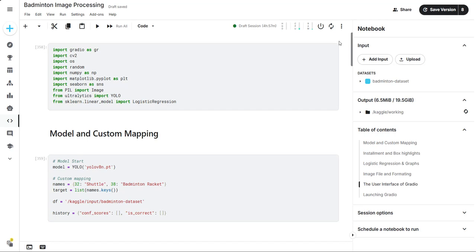My name is Jeremy Tapang and I will be showcasing a machine learning project. My project is a badminton image processing. It will mainly focus on badminton rackets and shuttlecocks. There are many images here in this dataset. I will go into it later.